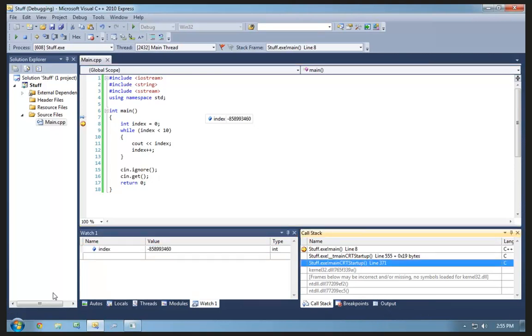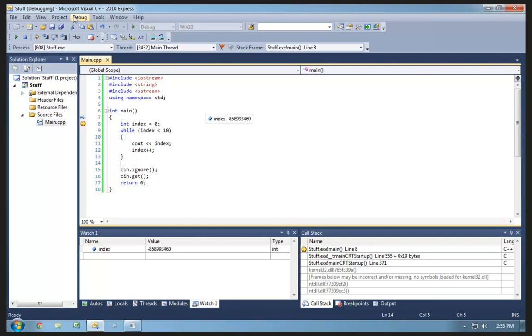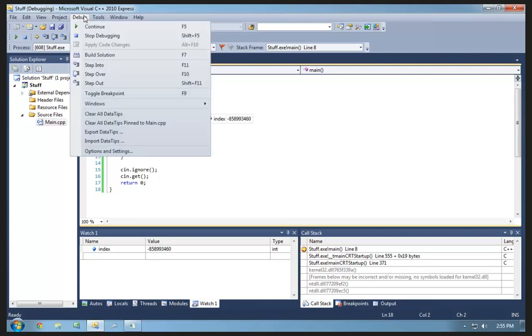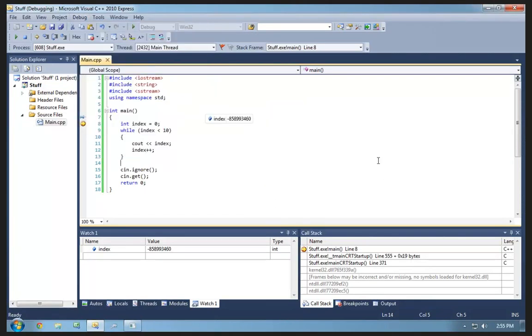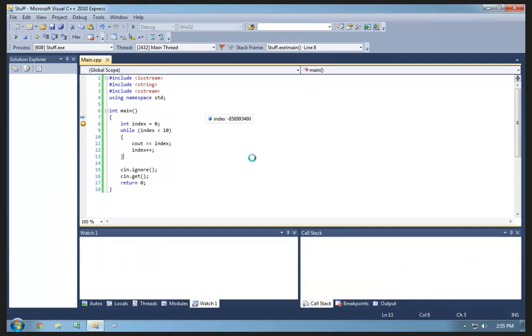Yes, if any of these windows are not visible, you can get to them by going to, and this is important, to get to these windows, you must be in debug mode. These menu options will not appear if you're not in debug mode. But if you are in debug mode, go up to the debug menu item, go down to Windows, and you'll be able to open up all your debug windows. So there are a few buttons that are very important with debugging. I can hit Shift F5 to end debugging.